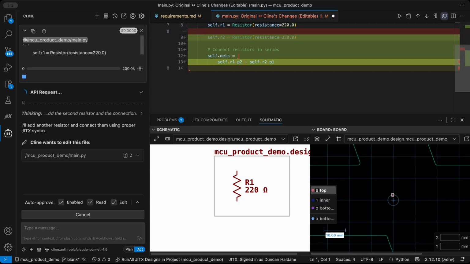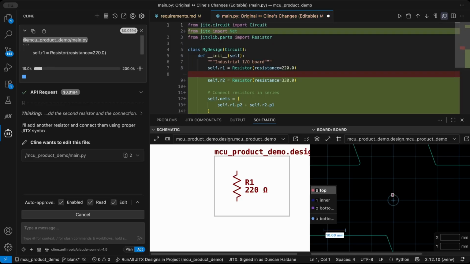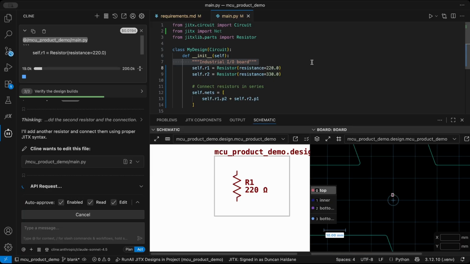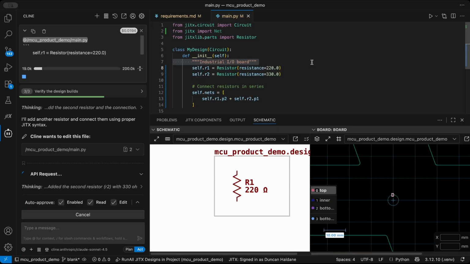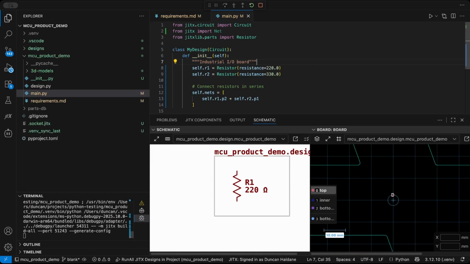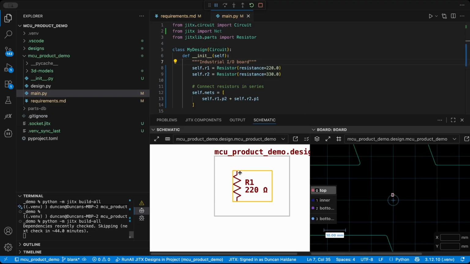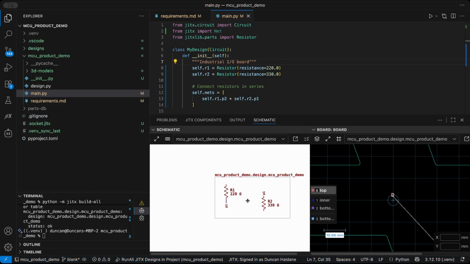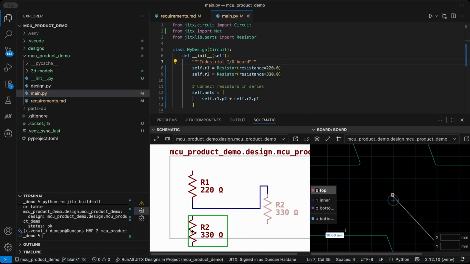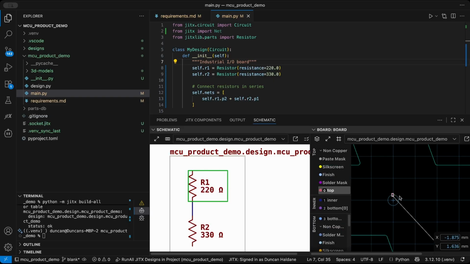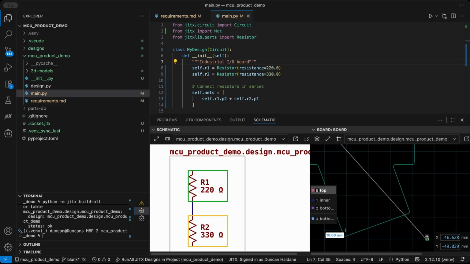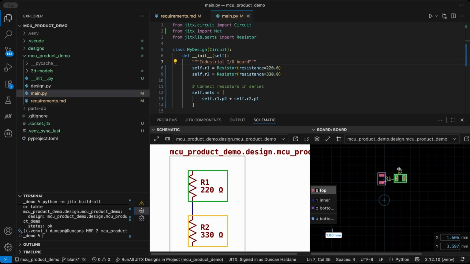But once I have that code, it's here, it's locked in, it's precise, and I can understand it. Here it's added a 330 ohm resistor, which is fine because I didn't specify anything else. If I run this code, then we should get our new resistor showing up in the board. Here's a schematic. Notice that you can move it around and customize it. And we've got our other resistor in the board as well.